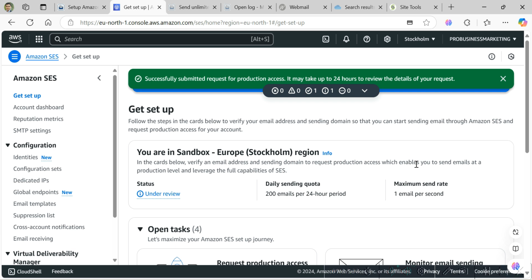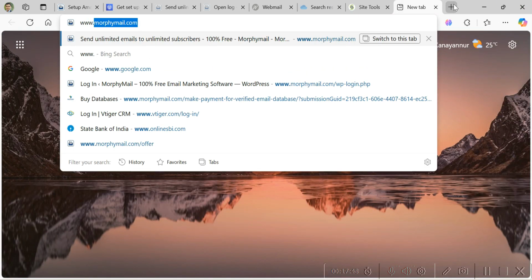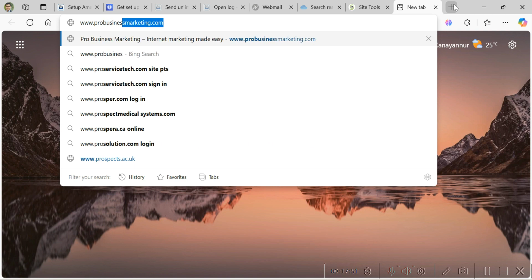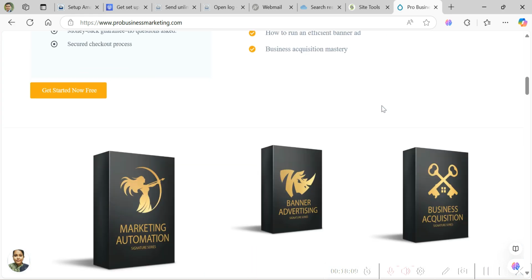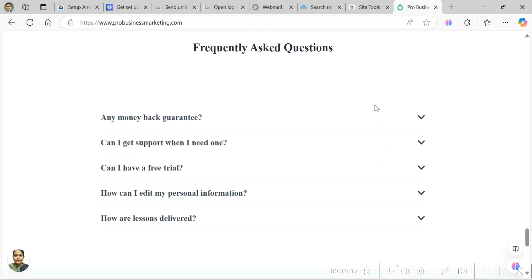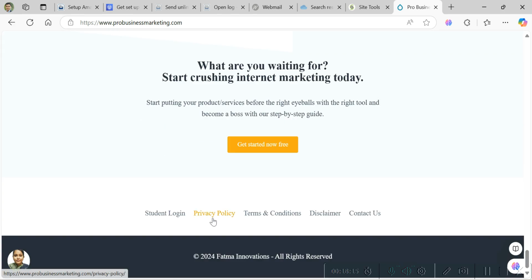Before I stop this video, I would like to inform you what the criteria are that Amazon will use to approve an account. They will check your website. And they should see a form which collects the email address of your visitors. If they don't see a form which collects the email address of your visitors, they will decline your account. And there should also be a privacy policy displayed in your website. This is the privacy policy.